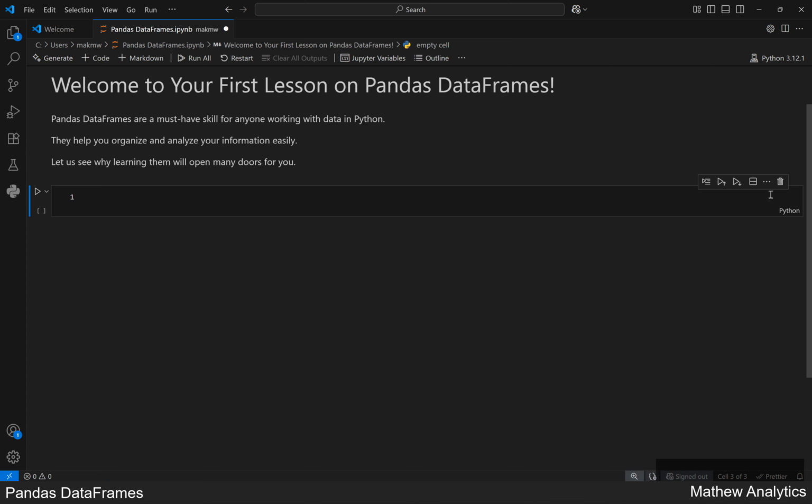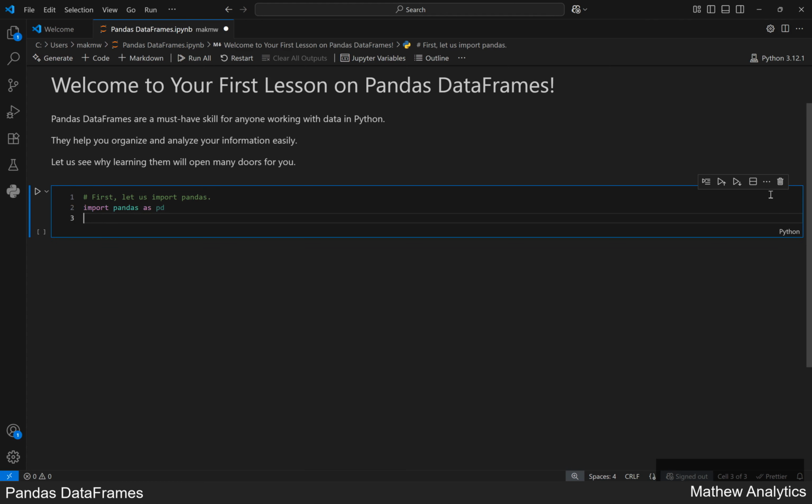Let us start by importing the Pandas library. This will let us work with DataFrames. We import Pandas, a library that helps organize and analyze data. Now Pandas is ready as pd, a short nickname we will use often. Running the cell now. Try typing import pandas as pd in your own Jupyter notebook.